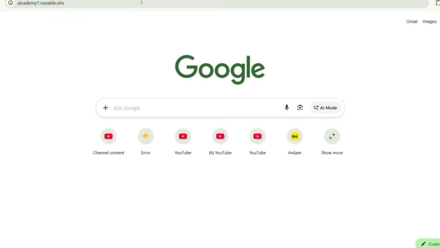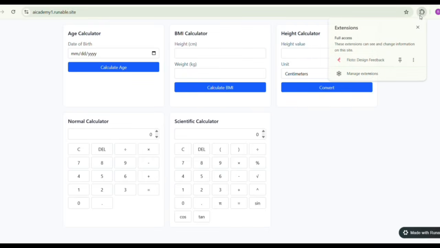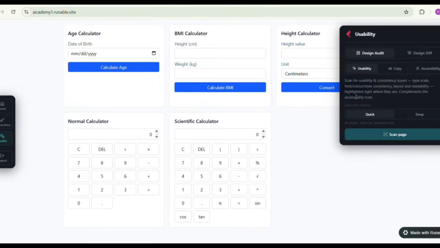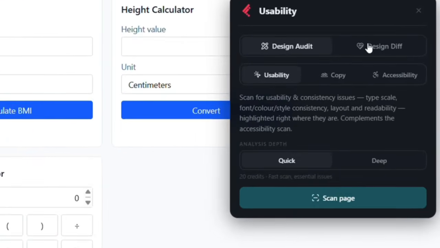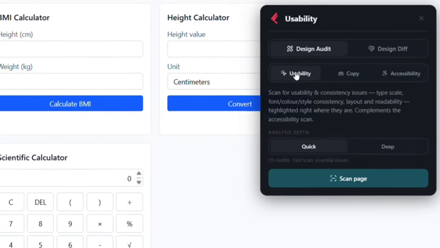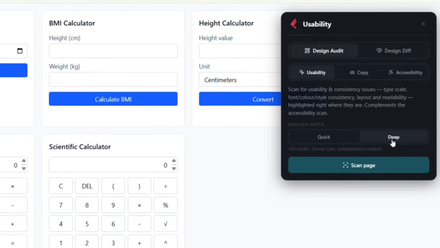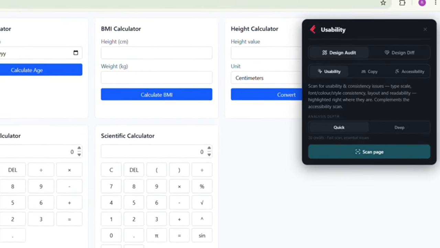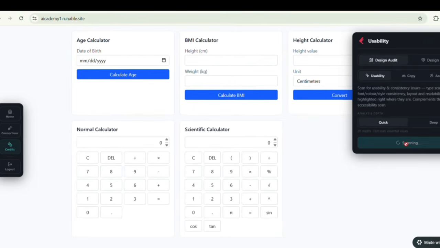So I'll go back to my calculator site and make sure the extension is active on this tab. There are a few different things it can do here. Design audits, comparing a live page against an original design file, a few other testing workflows, but what I actually want right now is the simplest one. Scan this exact page as it exists right now.